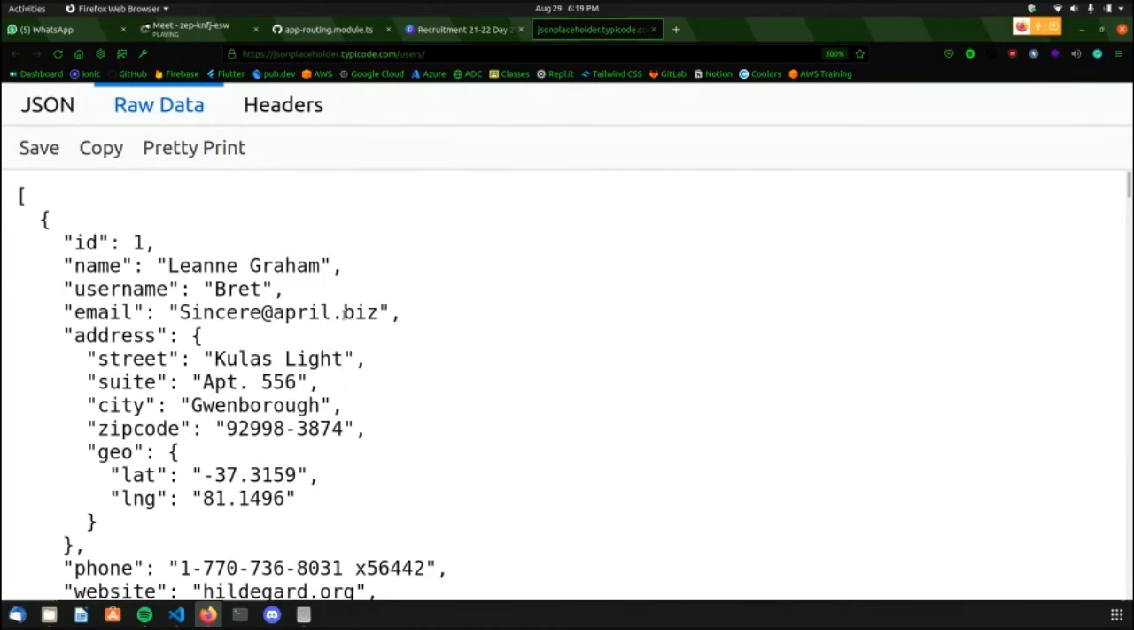Okay, great. So that is what JSON is. Any doubts till now? Any smallest of the smallest doubts? I'll try to clear it up. The name is the key, right? Yeah, name is the key. And Leon Graham is the value.